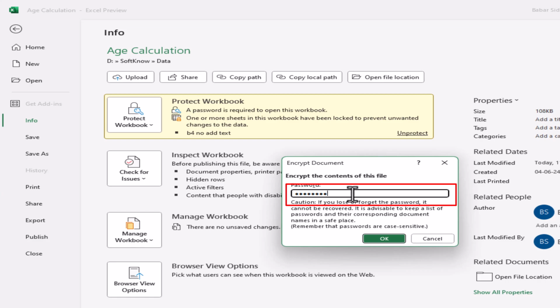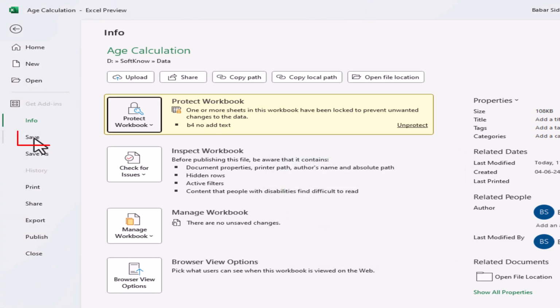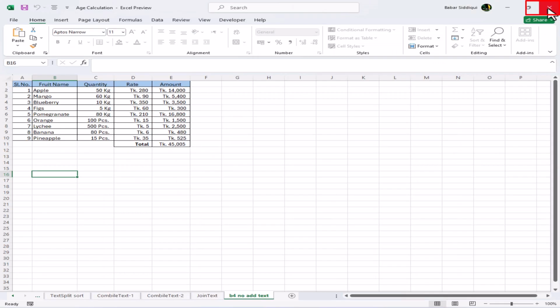Now you need to remove the password from here. Just select all the asterisk symbols and hit the Delete key. And after that click on the OK tab. And then click on Save and close this Excel file. Now reopen this file. It will not show you the password prompt dialog box again, and the password is removed.